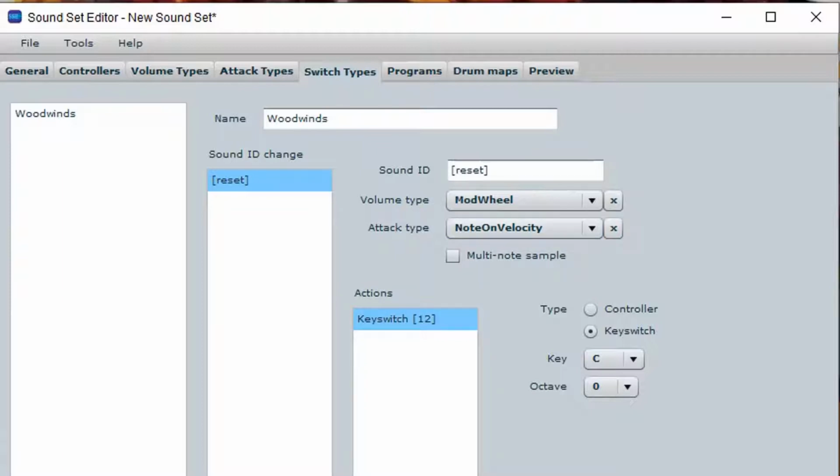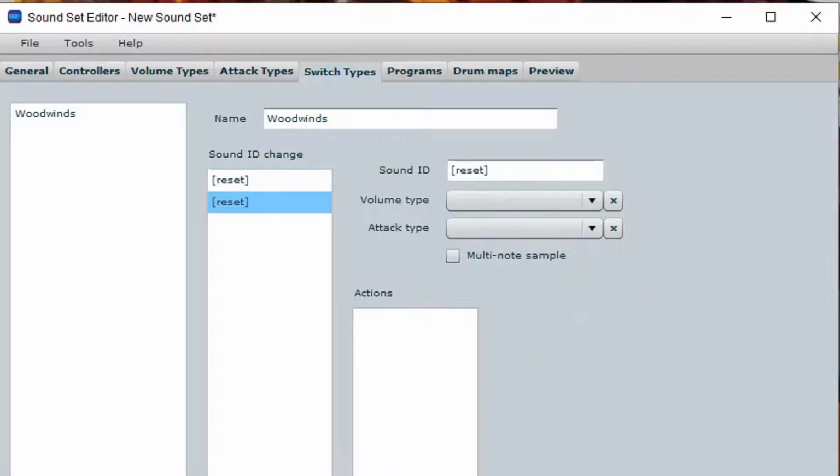Next, I think, for sustain vibrato, I'm actually gonna make this the legato. So when we have a slur mark in Sibelius, it's gonna trigger this key switch. Okay. So again, we're gonna go to sound ID change. We're gonna go to add, and you see it defaults to reset, but that's not what it's gonna be.